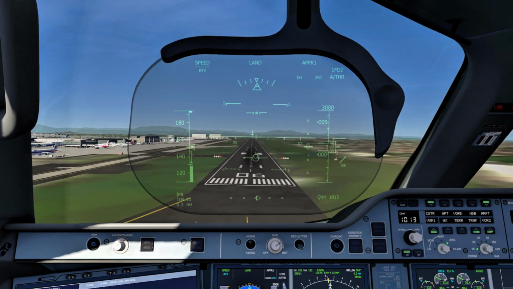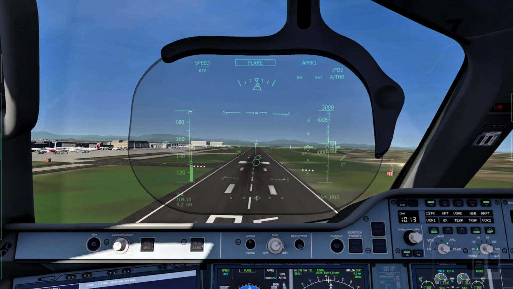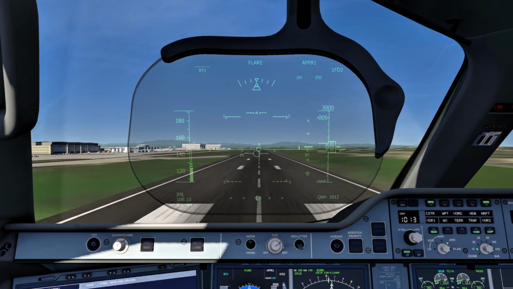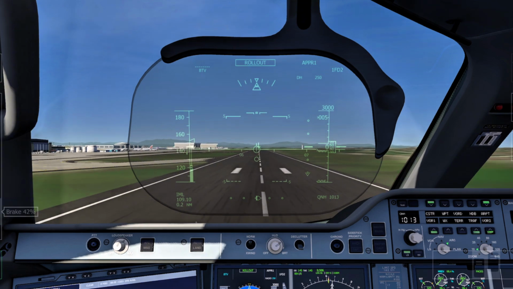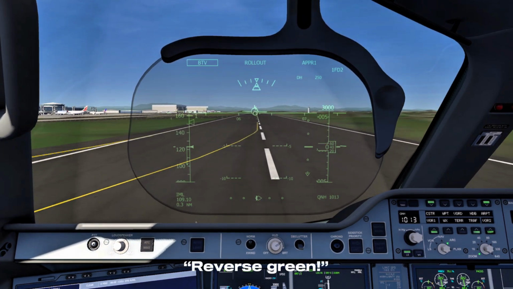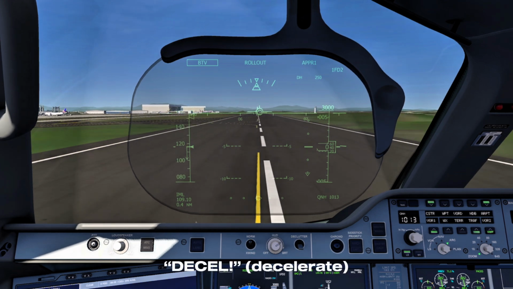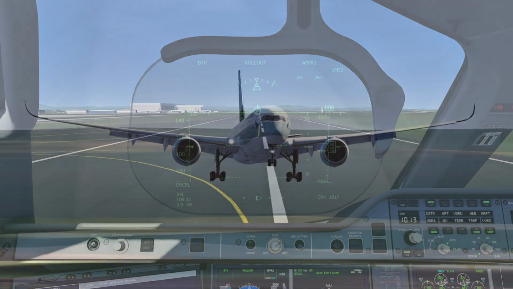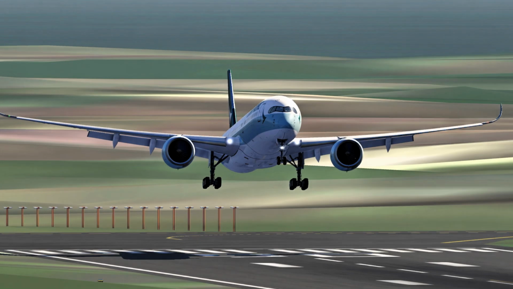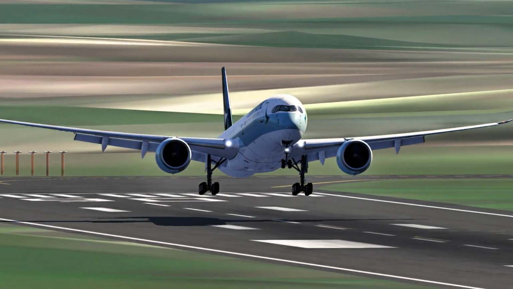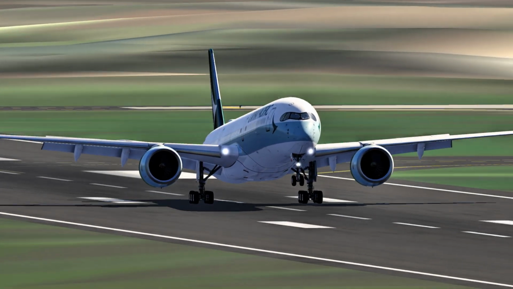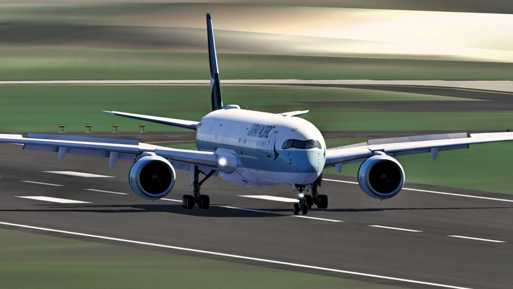100. 70, 60, 50, 40, 30, 20. Retard. Spoilers. Reverse green. Let's see that landing again from the outside view. Not really that butter, but it was a very comfortable touchdown for a first try.